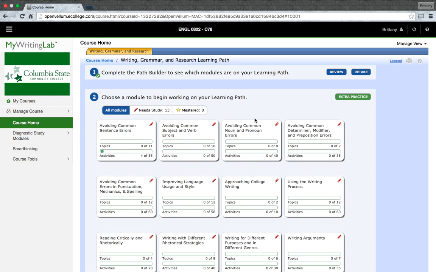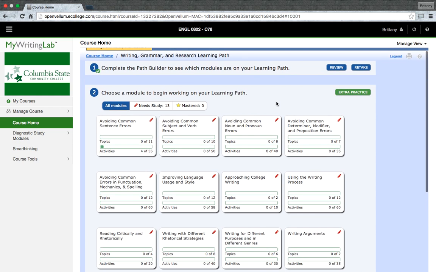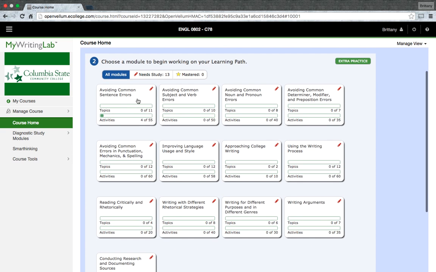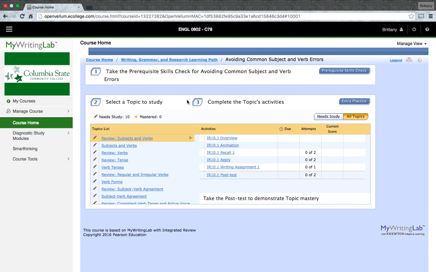So we're going to go back to our learning path, which looks like this. And these are your individual modules listed here. So I'm going to go ahead and click on one that I haven't entered yet. So avoiding common subject and verb errors. All right, so you'll notice this thing up at the top called the prerequisite skills check.